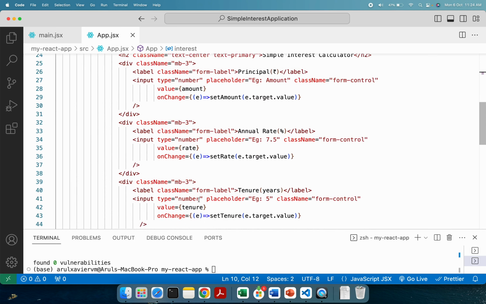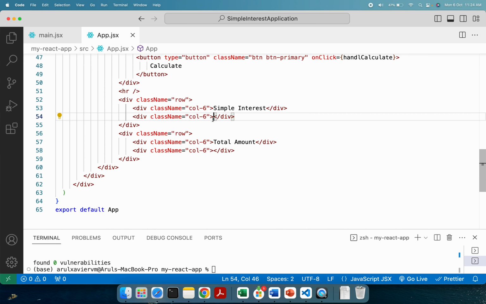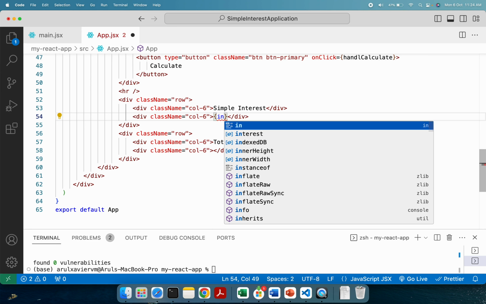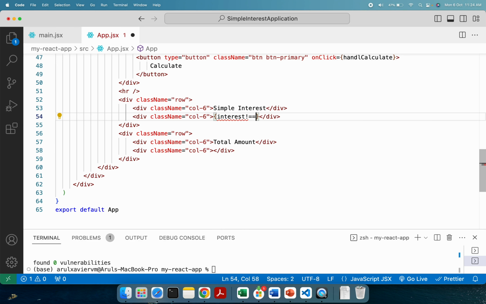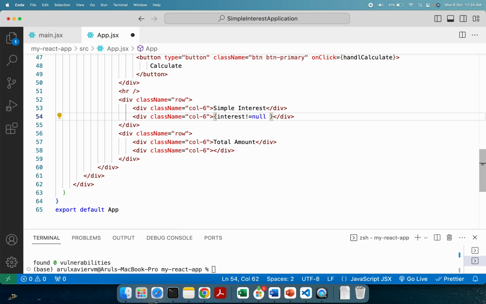When we click, we are going to display the result, interest and total amount. So where to display? We have to display here. We have a place here, this is the place where we are going to display the output. Here we are going to use conditional rendering. You start with the curly brace, take the interest state, check whether it is not equal to null, and if it is not equal to null we can execute the next statement.